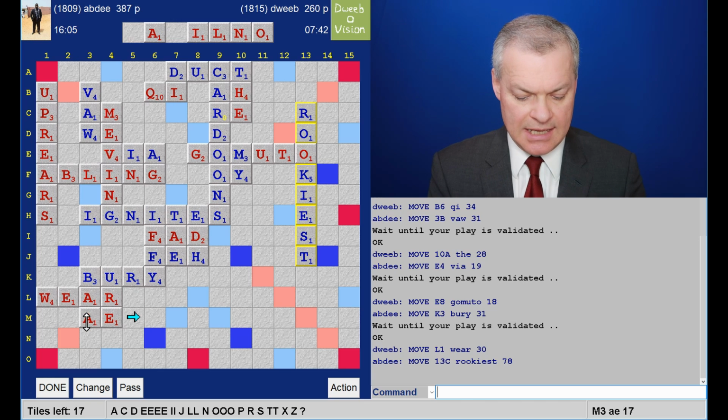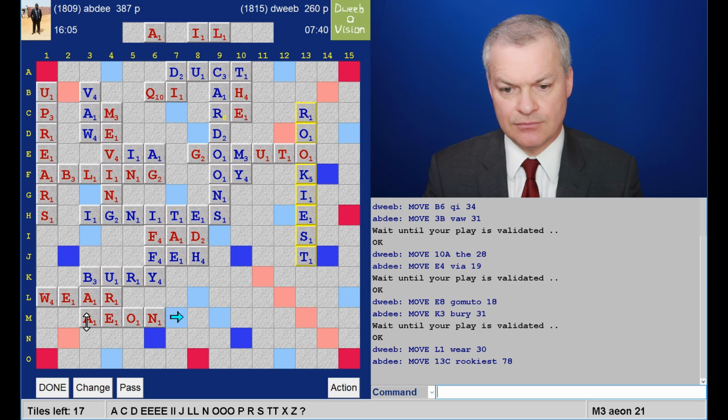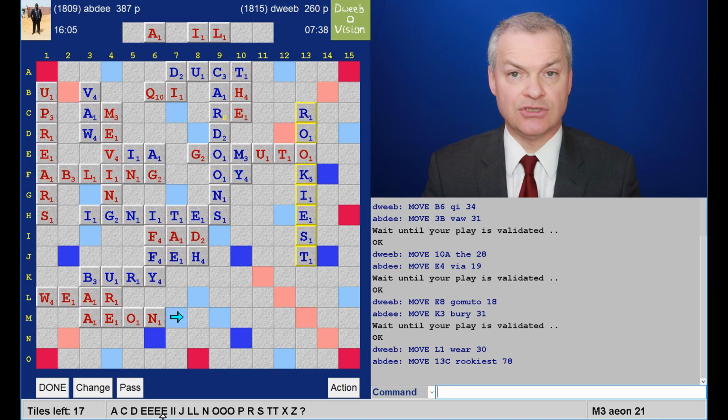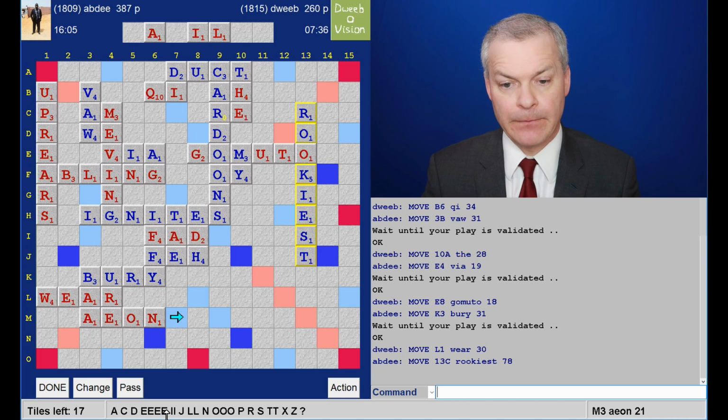What about playing A on here? Only one A and two I's to come. Points. I'm creating a bingo lane. So I quite like this play. Is there something better I can do in the same spot?